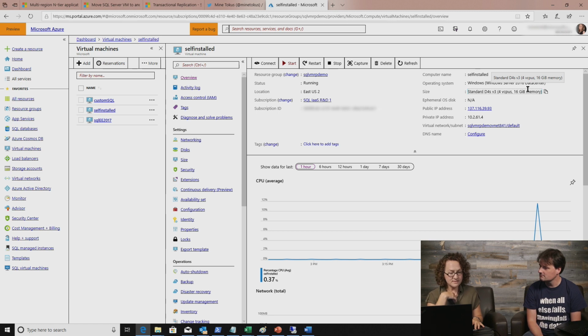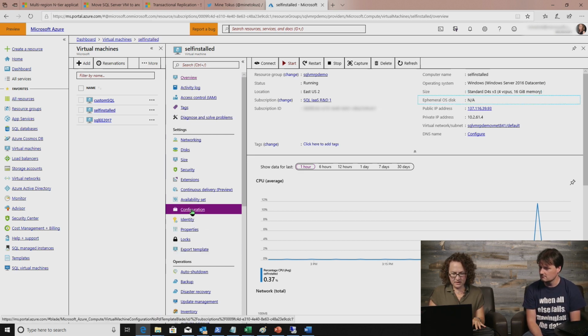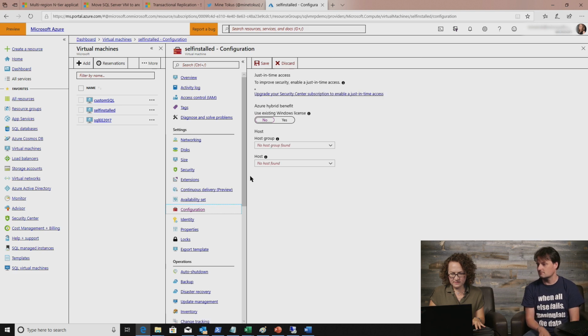It has enterprise SQL Server on it, but I cannot see it from the portal. So on the overview, I don't see anything about SQL. And here on the settings, I get configuration. This is just basic. There's nothing about SQL Server. But actually it has SQL Server.